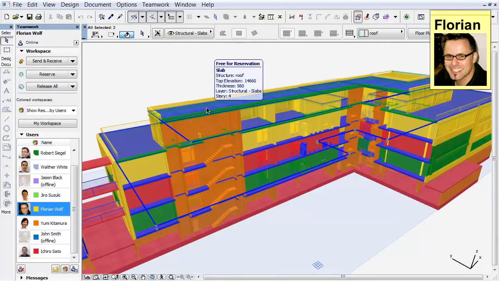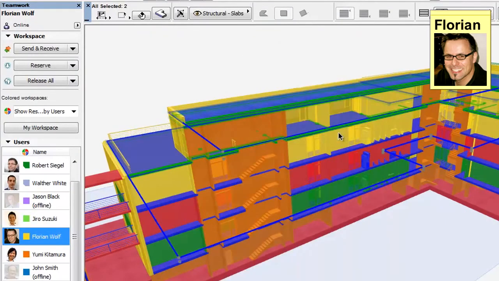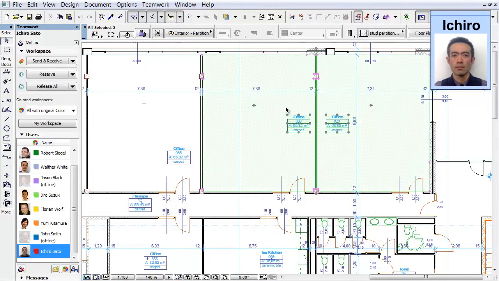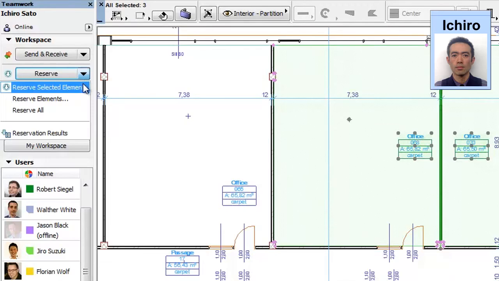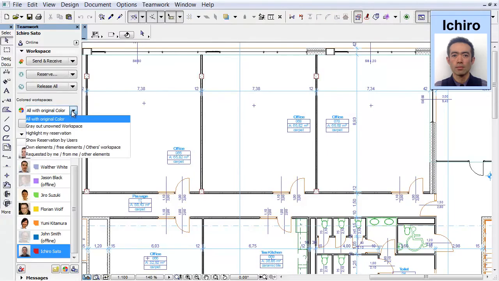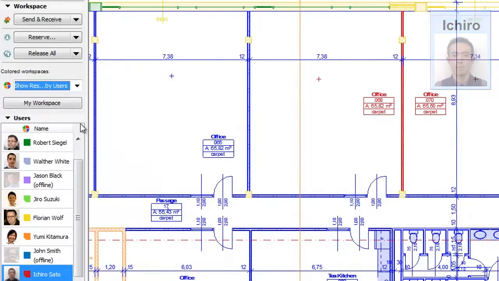In order to modify elements, first you must reserve them. Reservation can be done in 2D as well as in 3D views. Simply select the elements, continue the work, and click the Reserve command of the Teamwork palette to reserve them. You may start working on the project because the element reservation is synchronized with the server instantaneously.